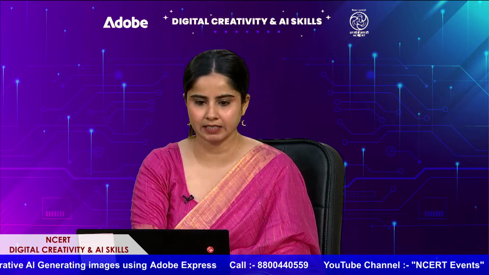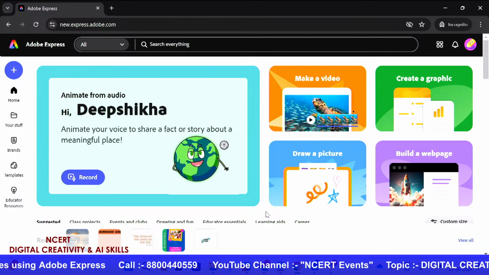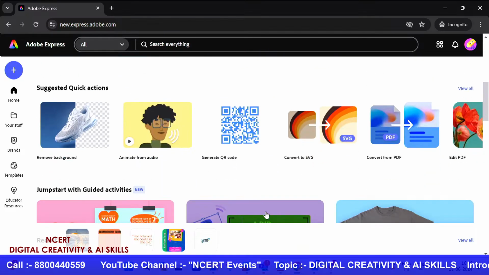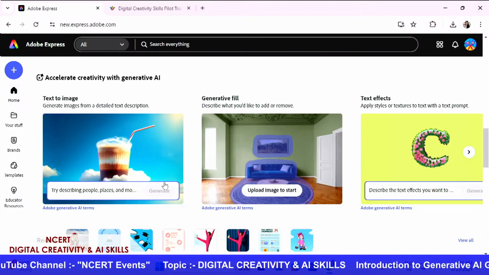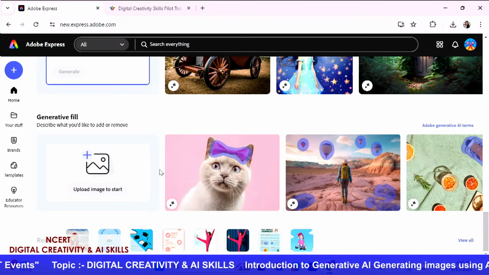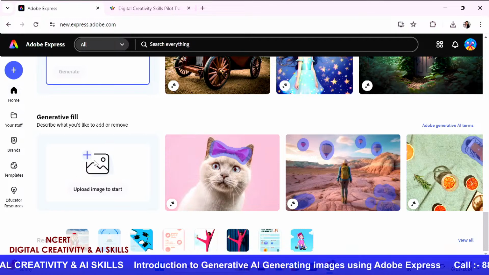I'm just going to start and make sure that you are all able to see how we go to the generative fill feature. And here it is on my screen, as you can all see. If I scroll down right at the bottom, you will see a generative fill option appear on your screen. At the bottom, you will see this particular option where there's an option for us to upload an image to start.